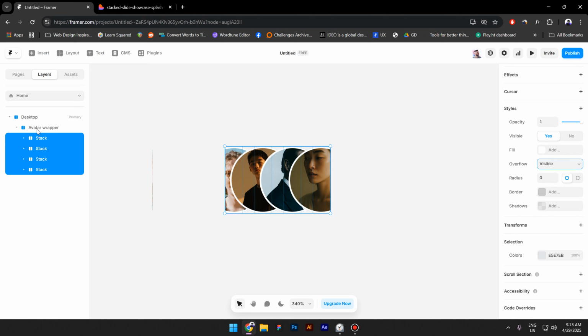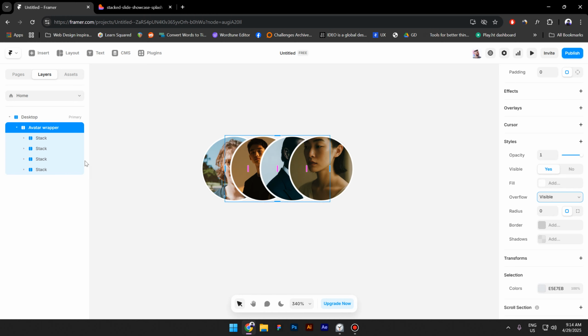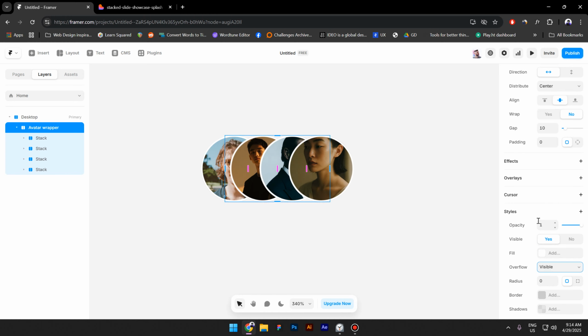Do the same for the avatar wrapper, change the overflow from hidden to visible. And voila, that's how you create negative gap in Framer.